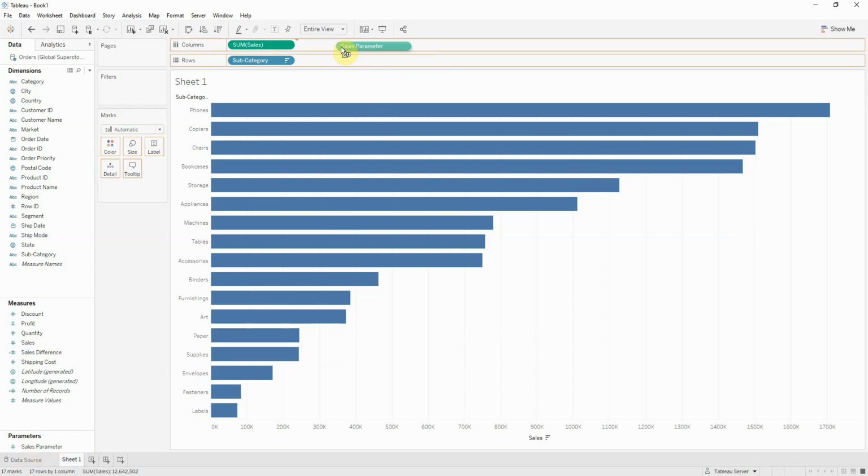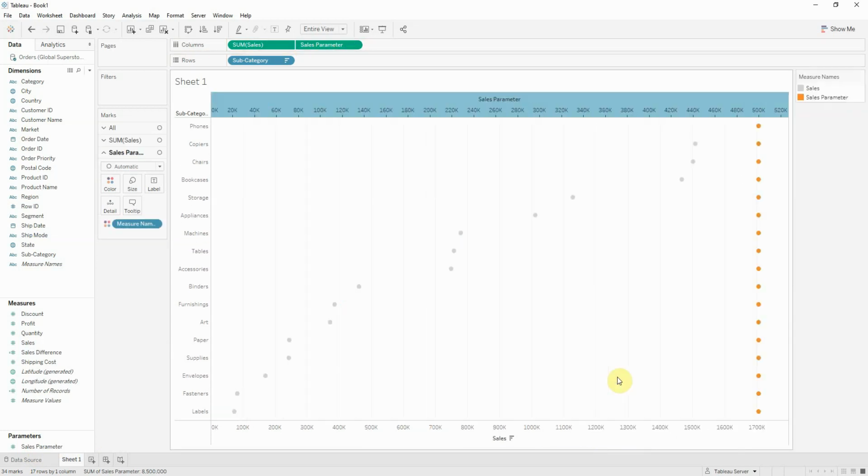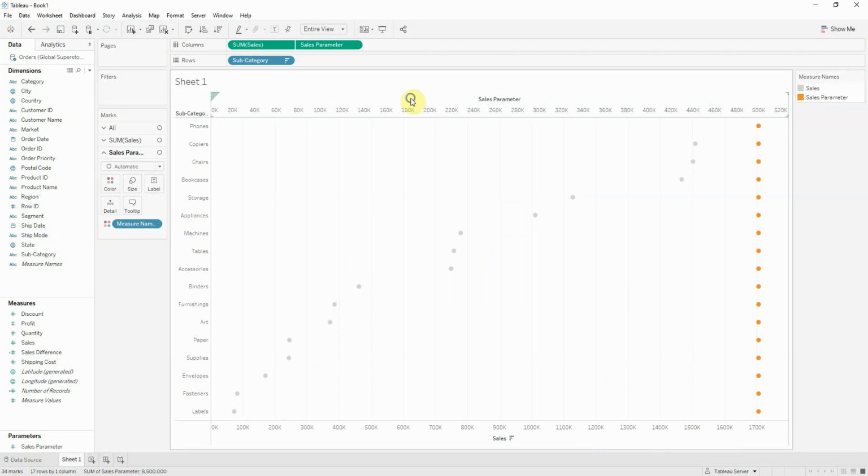I can drag sales parameter onto columns. It makes this different bar. This bar has 500k for each row, as my parameter is. Now I can do a dual axis. We get these points. I can synchronize the axis. And now I need to tweak it a bit.